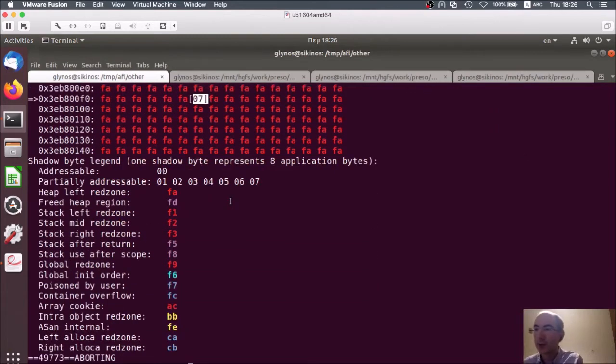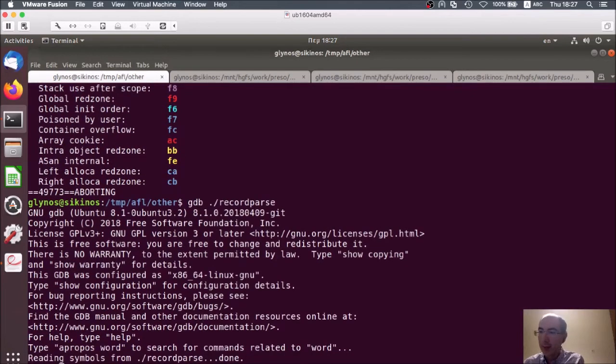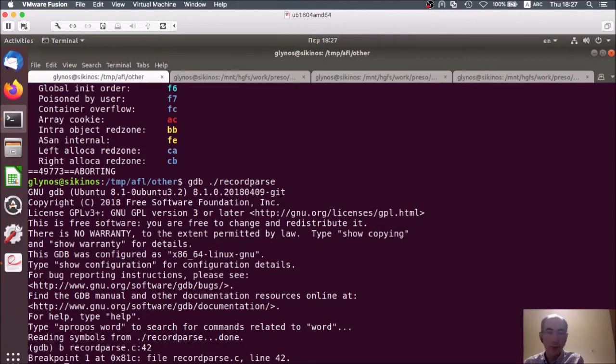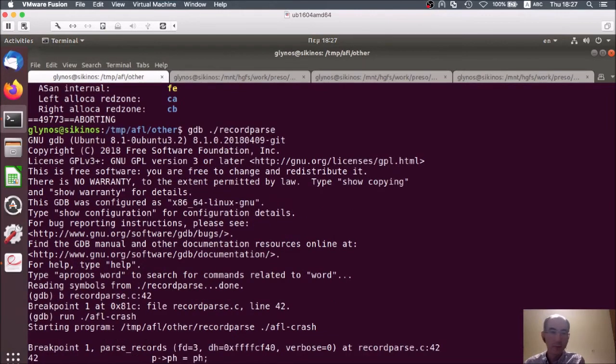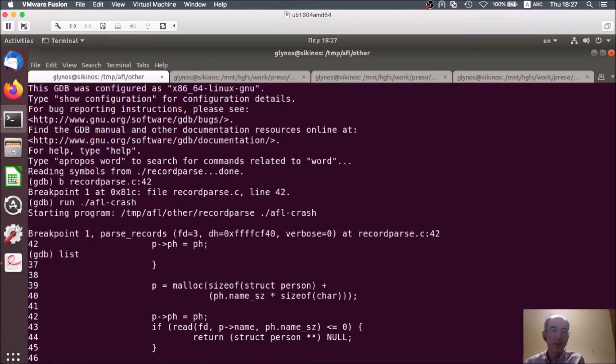So let's do some root cause analysis of this. We open the debugger with our normal program, and we put a breakpoint at record parse line 42. We run our program having as a parameter the crash file. Let's get some more context around in this code. So we see that it crashed in this file, in this line here. And let's see what are the conditions that caused this crash.